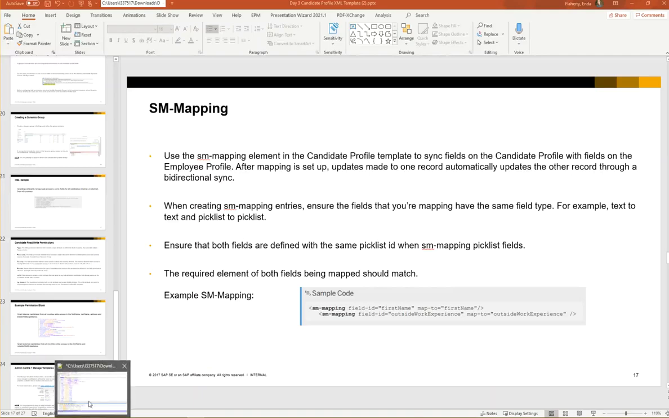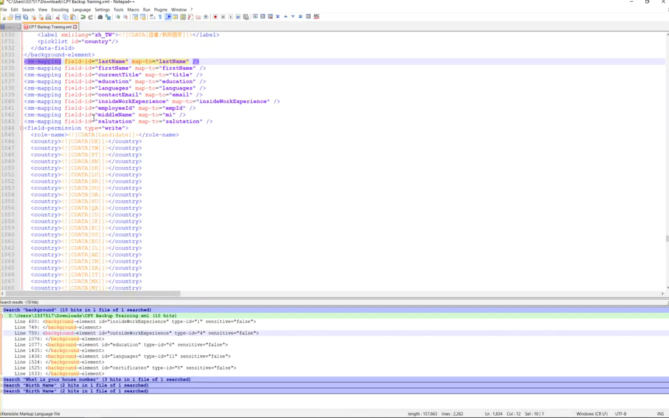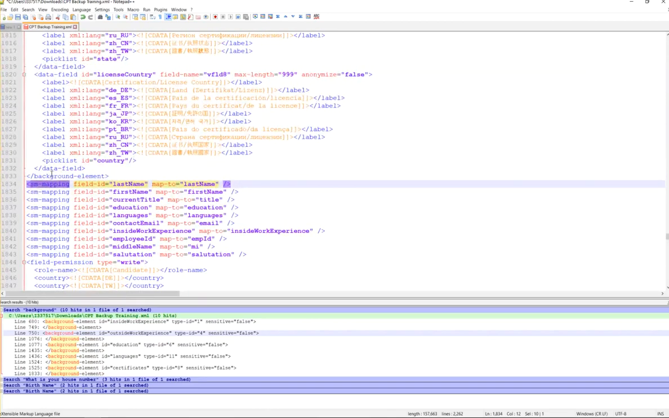I'll open up Notepad just to show you an example of SM mapping. So here we can see that there is a field ID, last name in the candidate profile, and we're going to map the value from this field to another field called last name in the succession data model template, which is the employee profile.